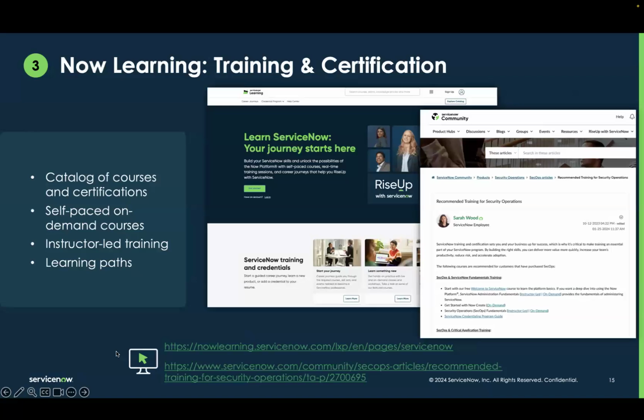Next, our Now Learning platform. This is where your team can use learning credits towards virtual on-demand or instructor-led courses and obtain different certifications that will help enable your implementation and use of SecOps apps. So we have regularly updated SecOps fundamentals, as well as SIR and VR implementer courses and different learning paths across both. And on the right here, you see a screenshot of a community post that we have that contains a curated list of SecOps specific and general ServiceNow training that we think is really relevant to security operations customers.